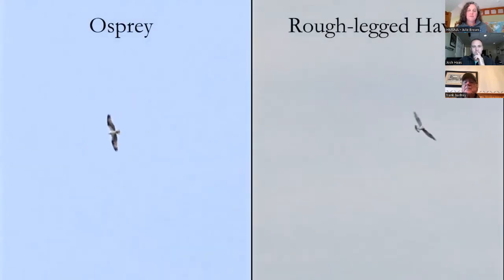Osprey and rough-legged hawks seem different enough that they wouldn't trick you, but they can be deceivingly alike, especially with their plumages at a distance. This is where Flight ID clears up the picture.